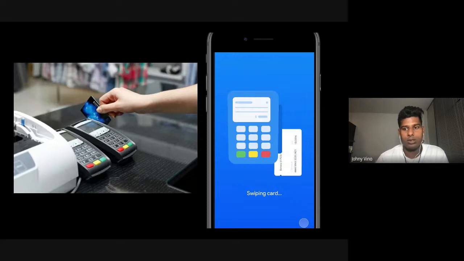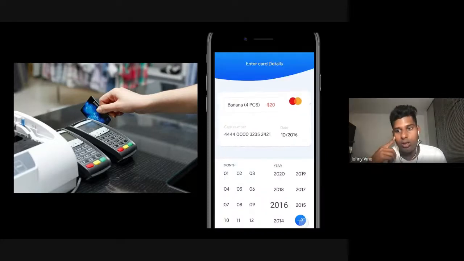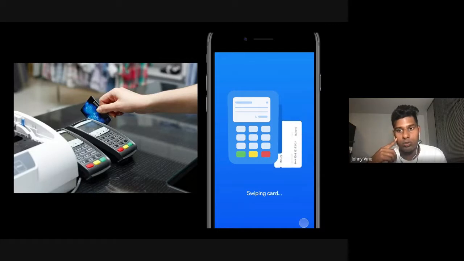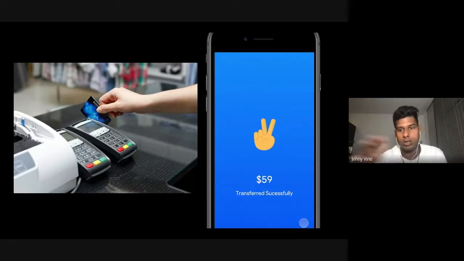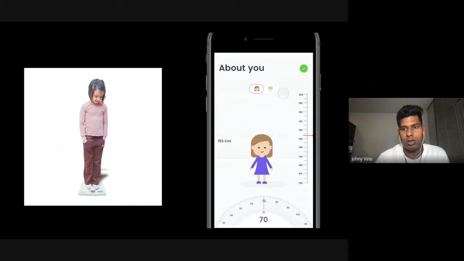So this is just swiping a card. I was inspired by the swiping we usually do in any grocery store or shopping mall. I just took inspiration from that, and I show the design here in a mobile interface to make it feel more like something you have already seen in real-world interaction, and you are also able to see it here.